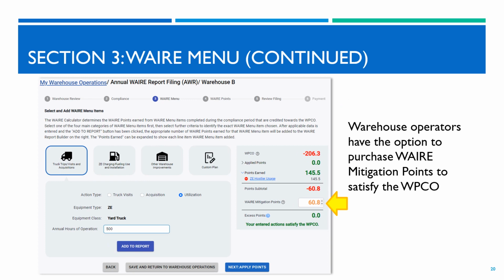Warehouse operators also have the option to purchase WAIRE mitigation fees for the remaining points or all points necessary to satisfy the WPCO.